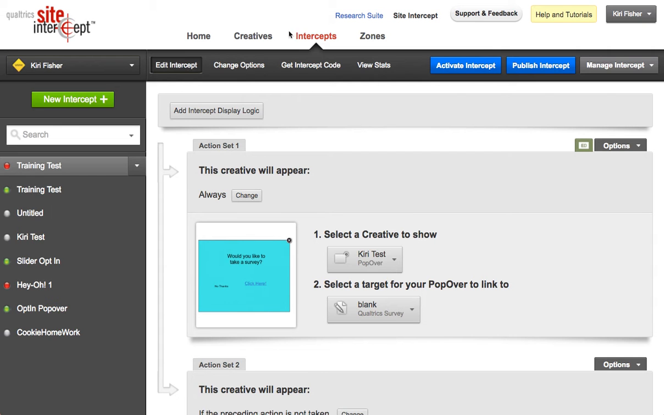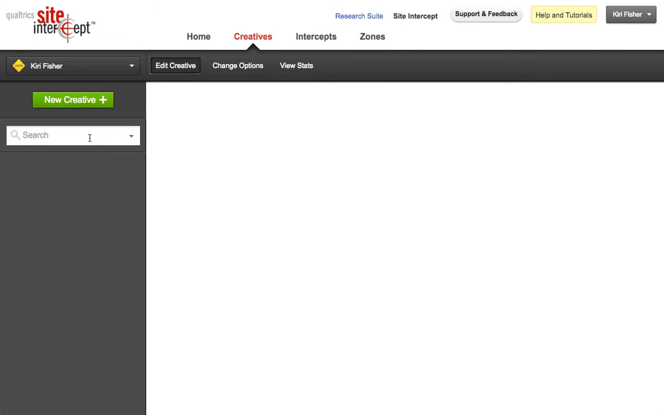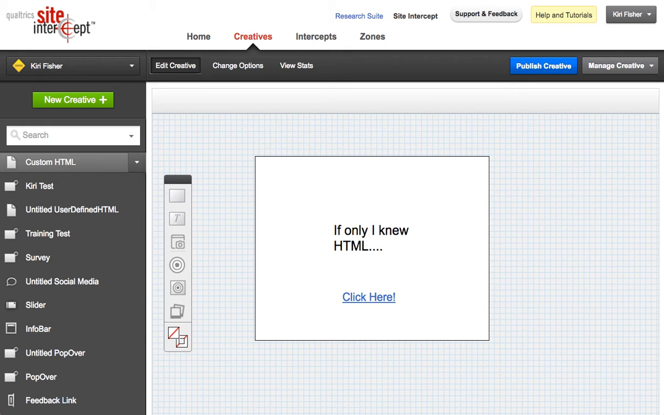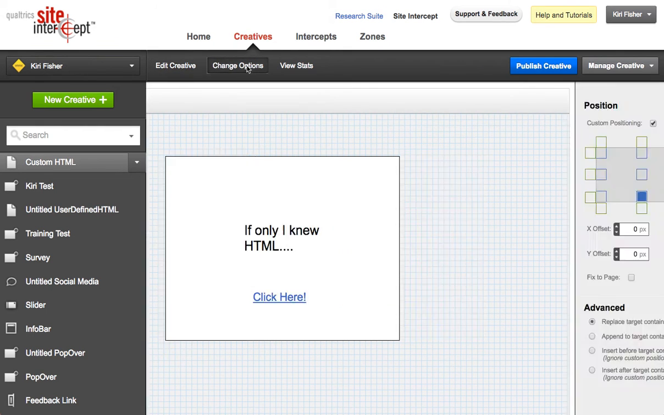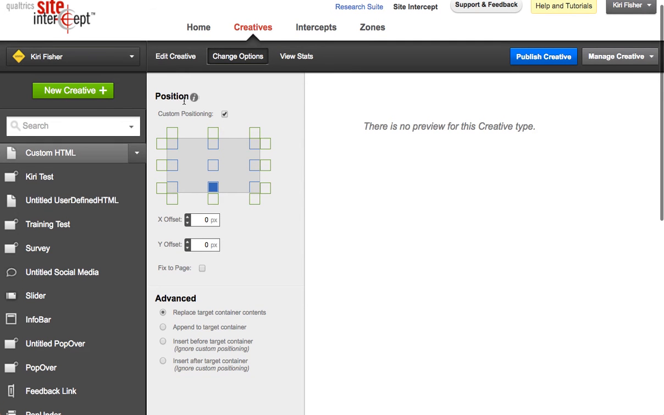So the way to do this is you build in your creatives area that HTML element, whatever you actually want to display in that area on the page. Then you don't need to have a div element to attach it to, but you can do this if you want. There's two different ways basically. So just going back to a creative, I'm going to go back to an HTML creative and show you. The first option is to just set a custom positioning. So I'm in a custom HTML, going into change options in my creatives area, and in here, we can set our custom positioning.